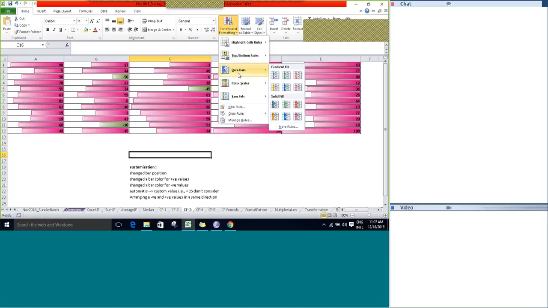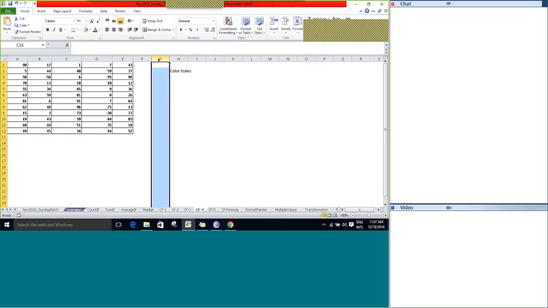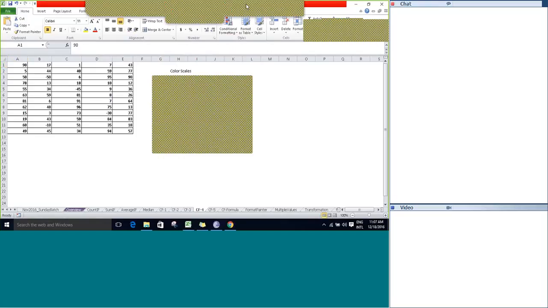Please let me know if you have any doubts on this particular type, data bars, or we can go to the next type of conditional formatting, that is color scales. Please confirm in the chat window if you understand the concept of data bars.